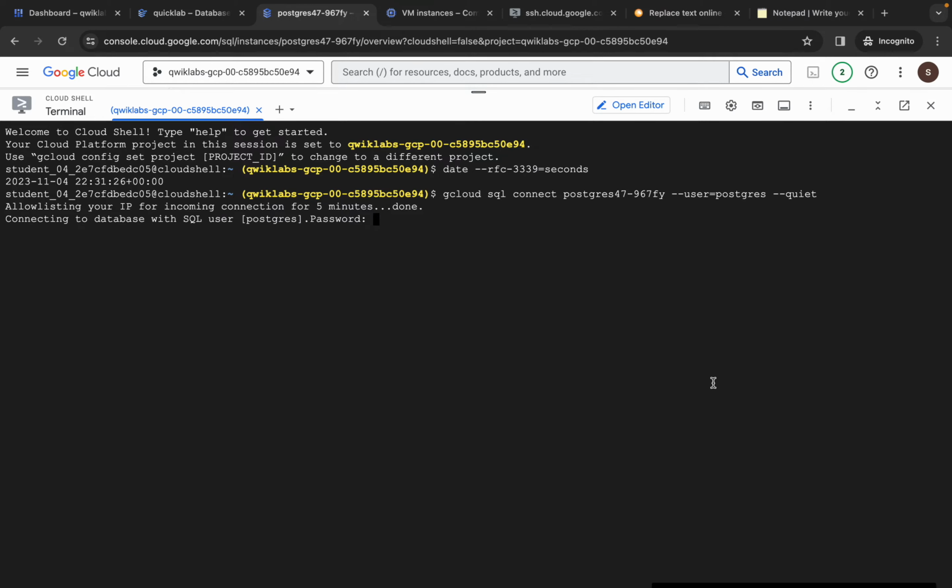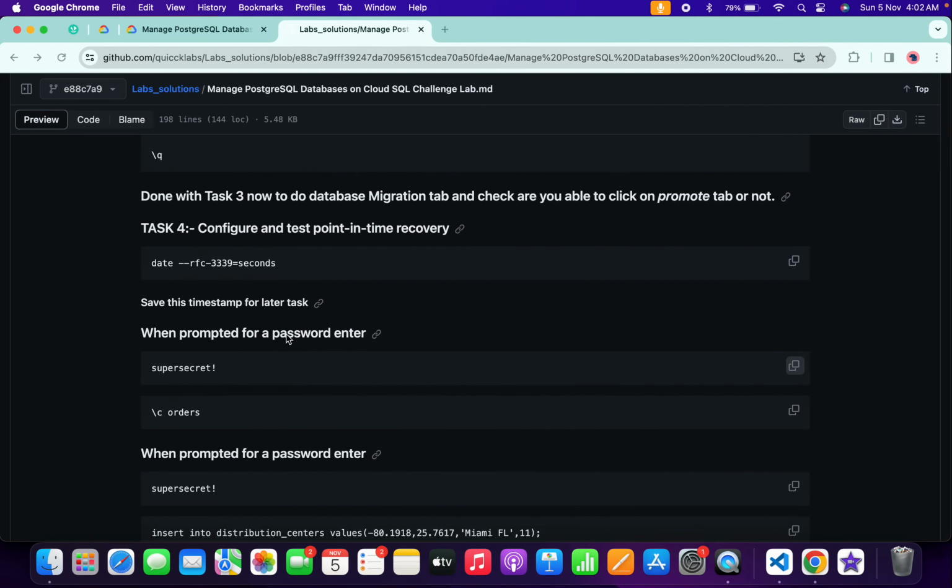And as you can see, it's asking for the password. So just paste the password and hit enter this way. Now here you can see we are connected to the database. So we are done with this.